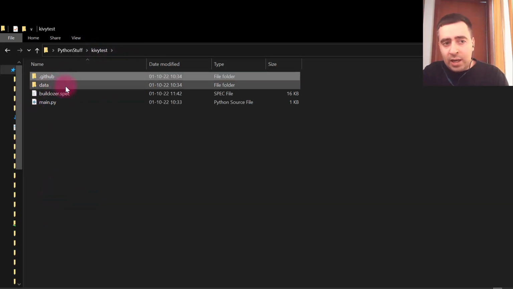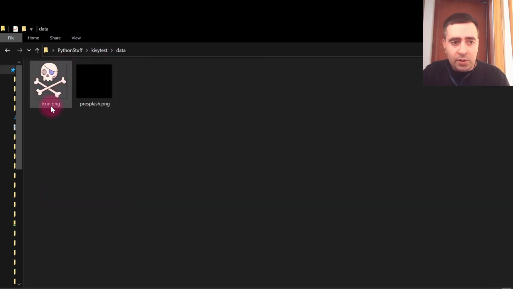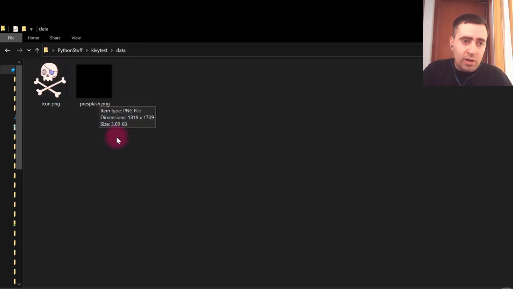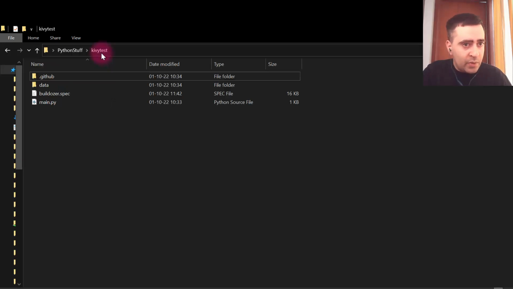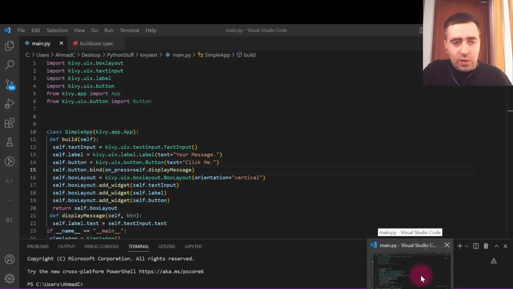You do not need a data folder. I made a data folder to put the icon and pre-splash images, just to make it more organized. You can change the icon picture to whatever you want, same with the pre-splash, but I prefer nothing in the pre-splash because I believe that looks more professional. Okay, so with our buildozer.spec and main.py, I open this with Visual Studio Code. You can use whatever programming editor that you have, but I like Visual Studio Code. It's free and it works well.